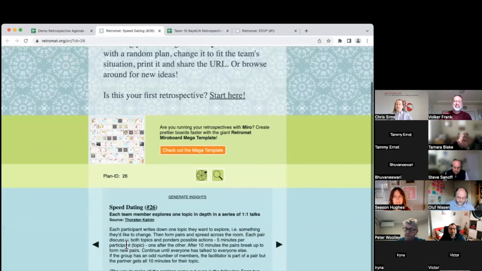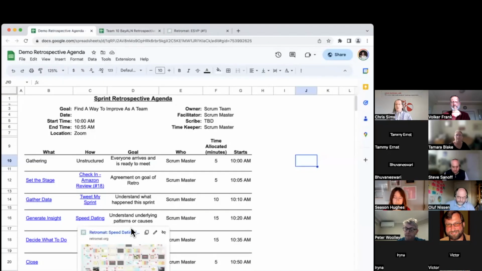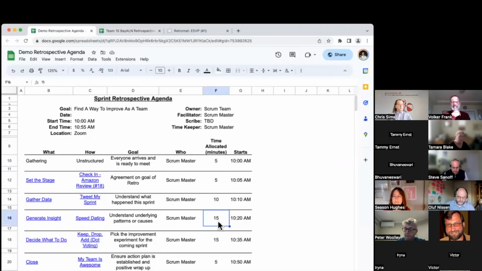The way this will work is each participant writes down a topic they want to explore, and then they form pairs. So we'll send them off in breakout rooms, and they talk about it for 5 minutes. They talk about each of their topics, and then we bring them back and we mix and match the pairs so that lots of pairs will get formed and lots of conversations will happen. We think that's going to be awesome for Generate Insight, and we've allocated 15 minutes for that. Then we're going to use keep, drop, and add.